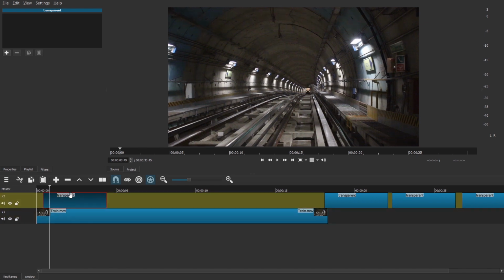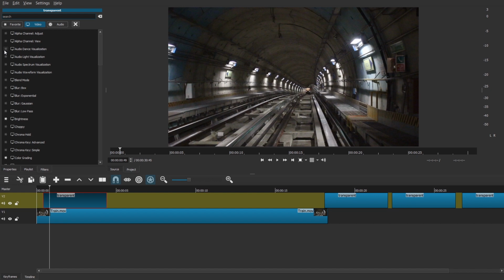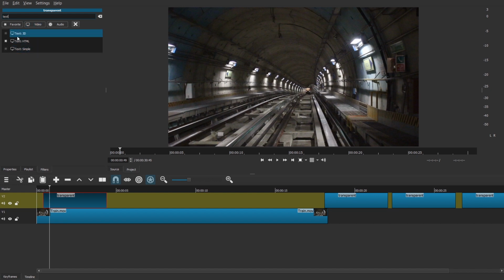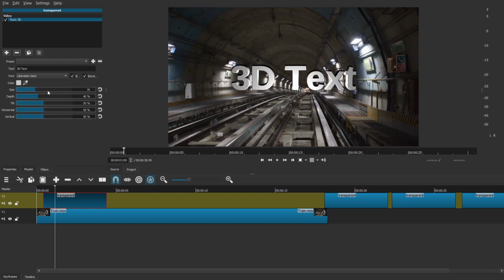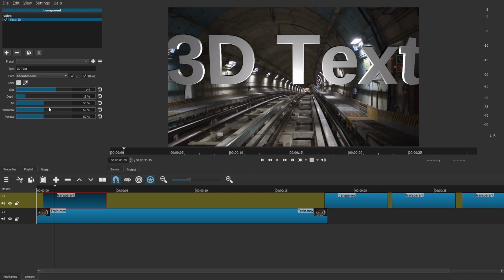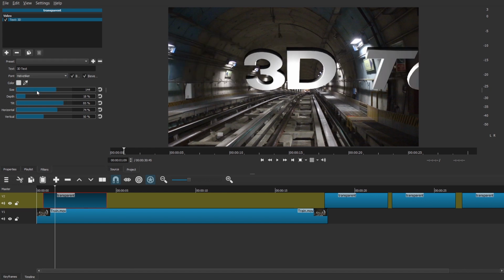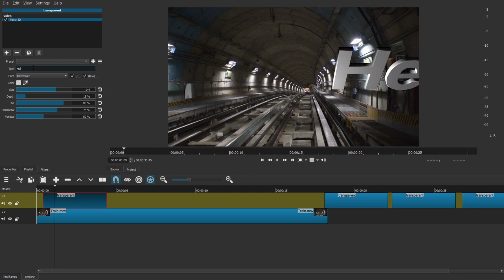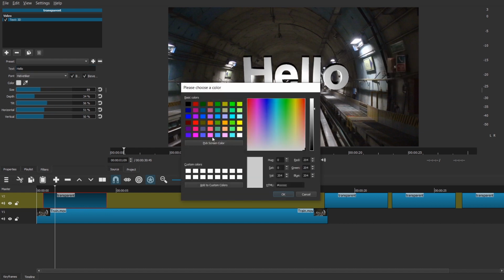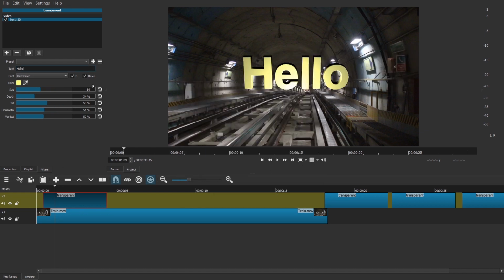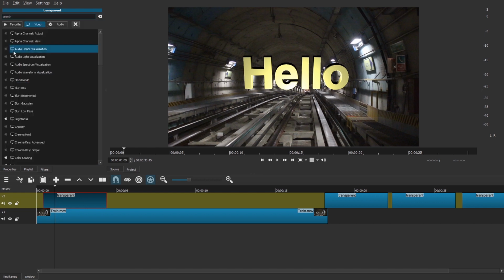So while selecting this clip now, we add the filter text, or rather one of the three texts available. Text 3D, this is rather simple. You can change some parameters here. You can select some of the fonts available, and you can change the text itself over here. And also you can change the color. So that's that. All you gotta do now is slap on a glitch filter.